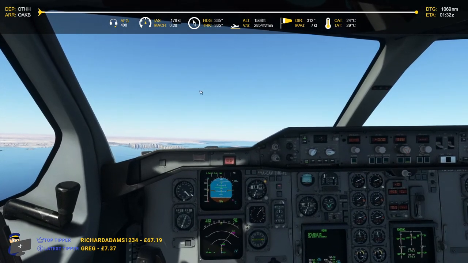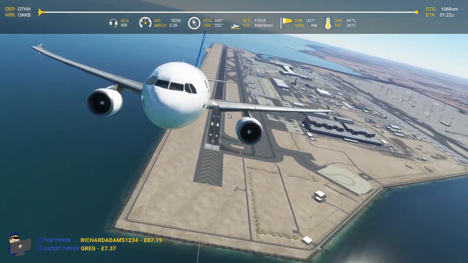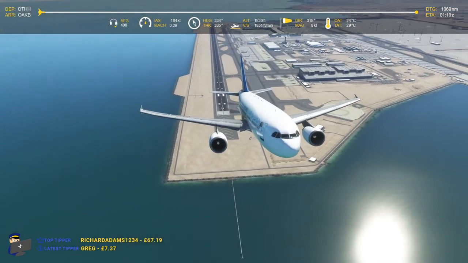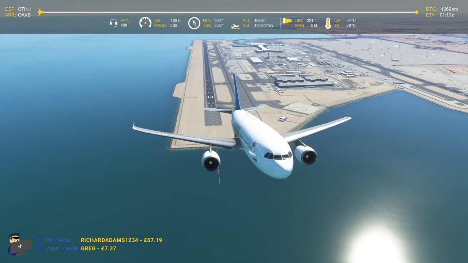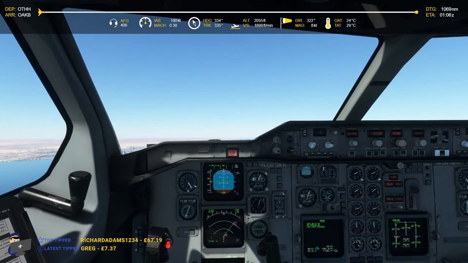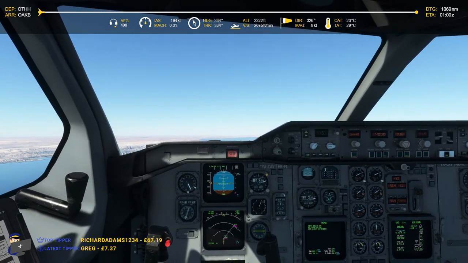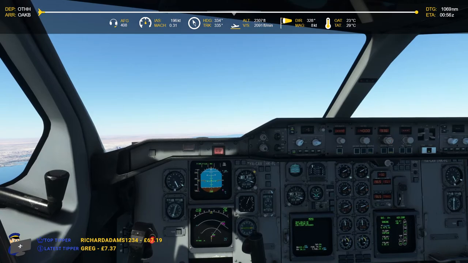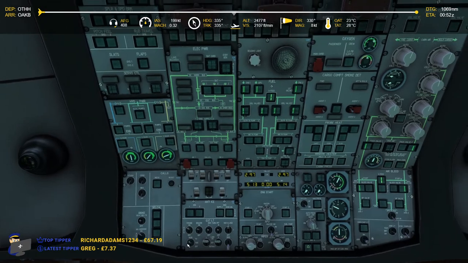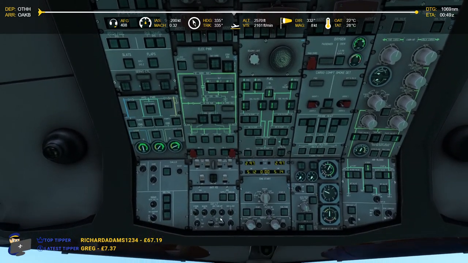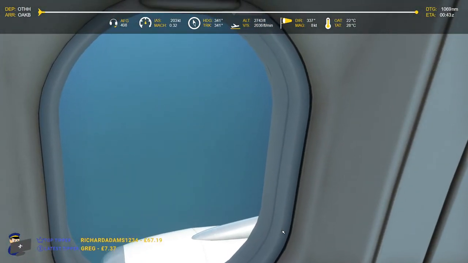Flaps up, slats 15. We'll turn the autopilot on to enable some nice outside views. There's the S speed, so we can go flaps up, and we can do our after takeoff actions. Landing gear to neutral position, nose light off, runway turn off lights off, and that will do us for now.